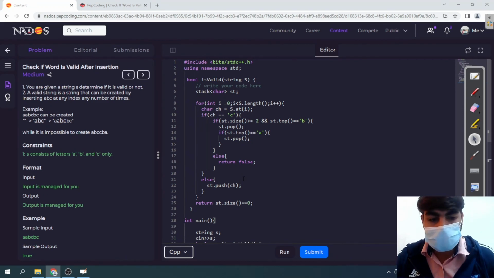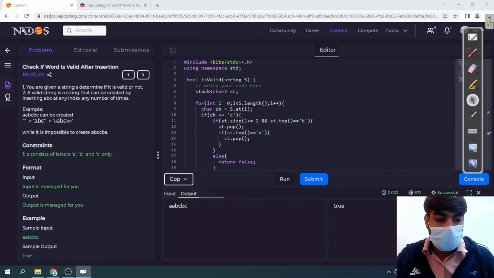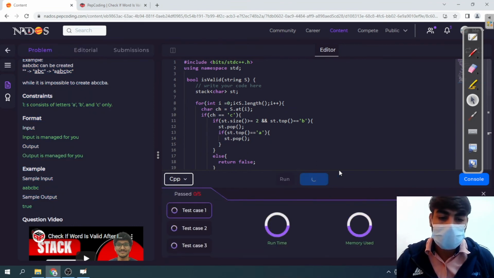Sorry for that, there was an error. I logged out. Now I log in again and try to run it. Now you can see it's successfully compiled and it gives us true. Here you can see the same input and the same output in our sample input output. So trying to submit it. It's submitted successfully. All test cases passed. It took 0.03 seconds runtime.